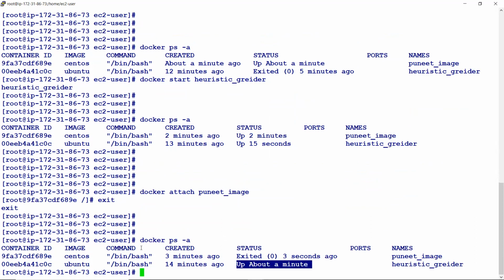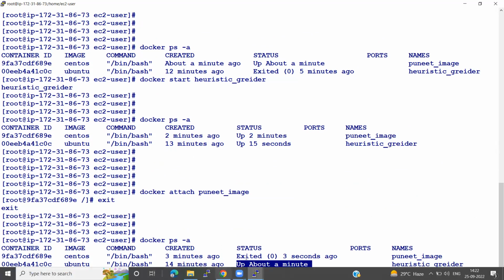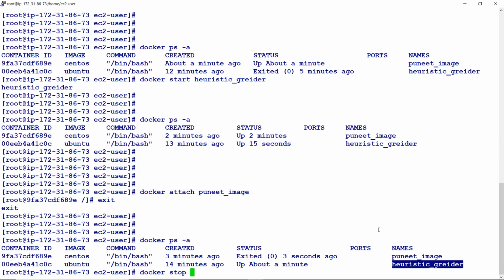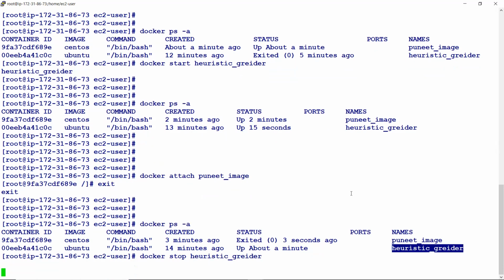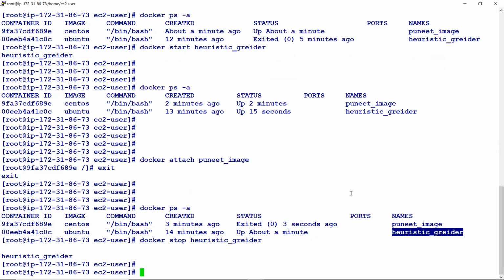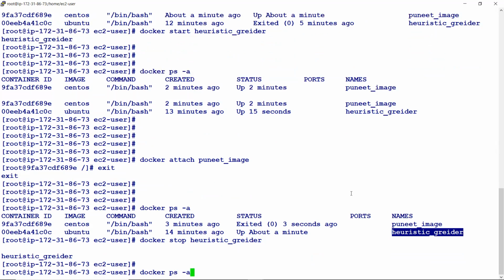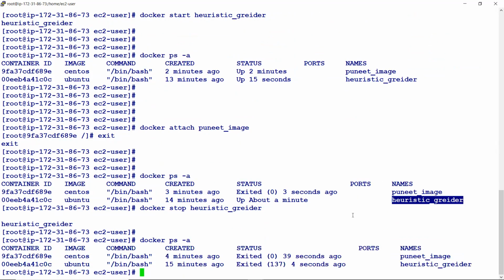If I want to stop it, I'll write docker stop, name of my container, heuristic_grinder. So it stopped it. If I do docker ps -a again, it says exited, 134 seconds ago. So both these containers are in a stopped state right now.